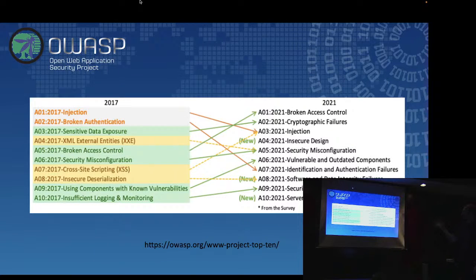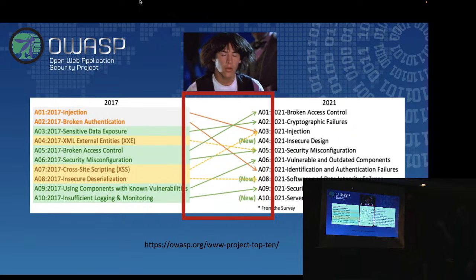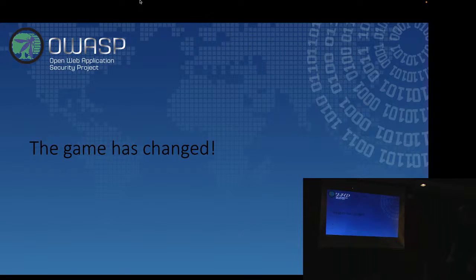Next slide. So a lot has changed since 2017. I think that was maybe the last time I gave an OWASP top 10 talk, around that time. And next slide. Yeah, it looks really complicated. A lot of new stuff. A lot of arrows. Next. So the game's changed, right? Next. Not really.